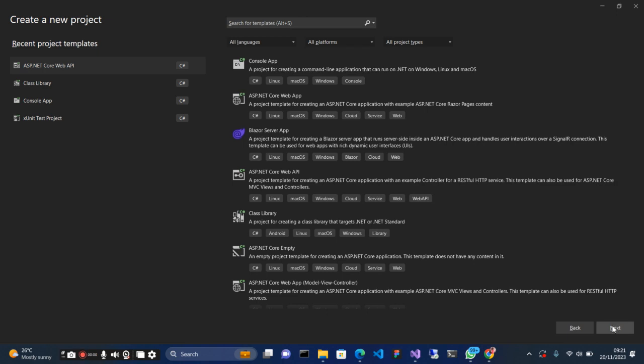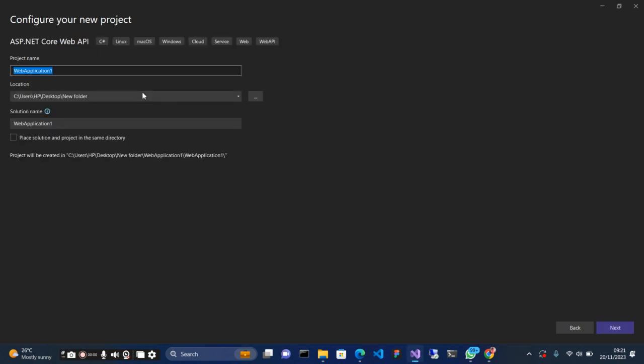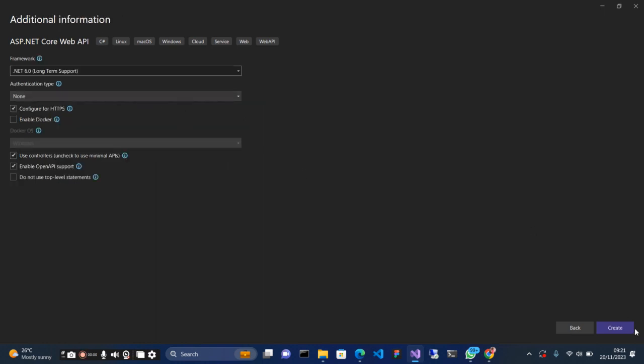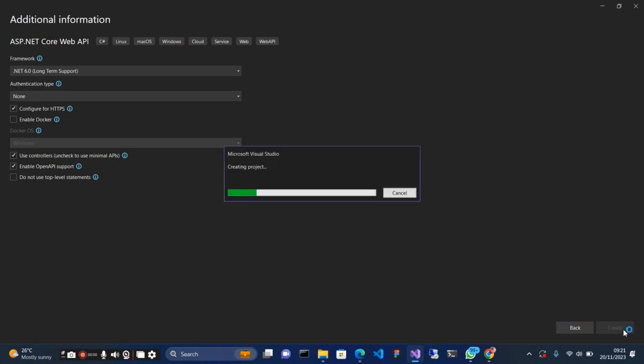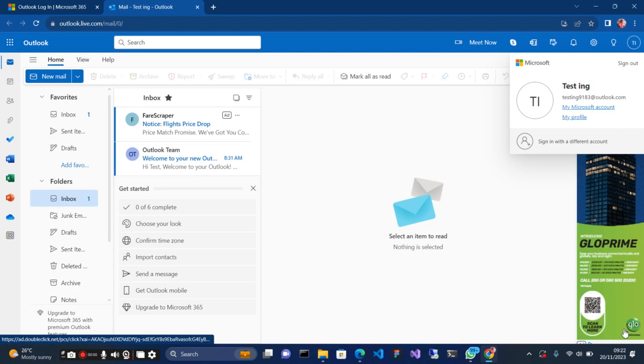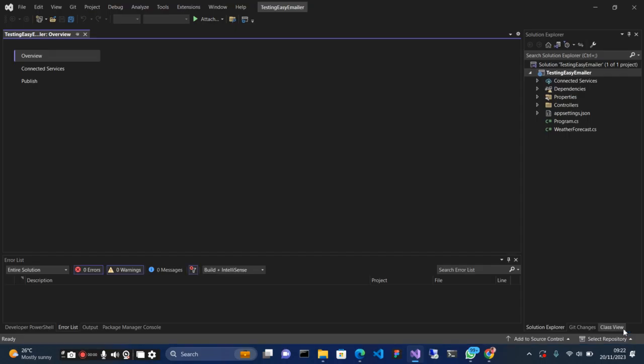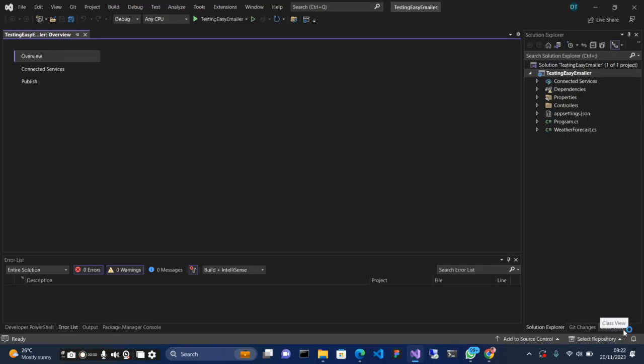So next, we can name it testing Easy Emailer. Then I'll be using .NET 6 and then I'll create this. So the project is being created, so let's wait. So now the project has been created successfully.